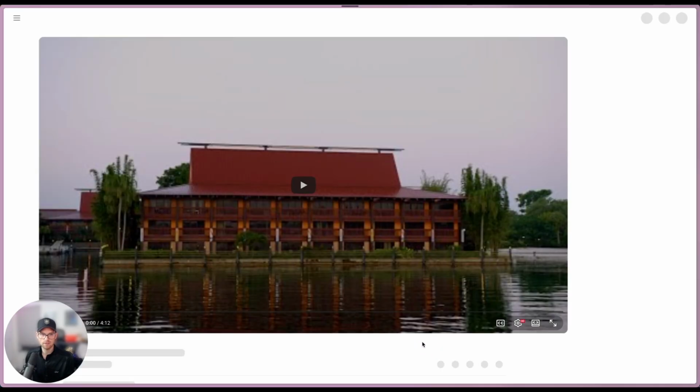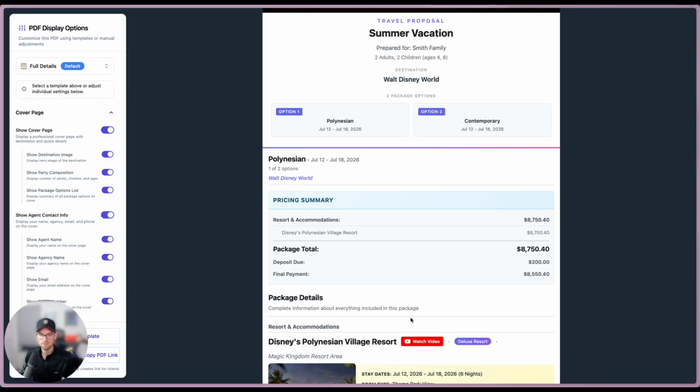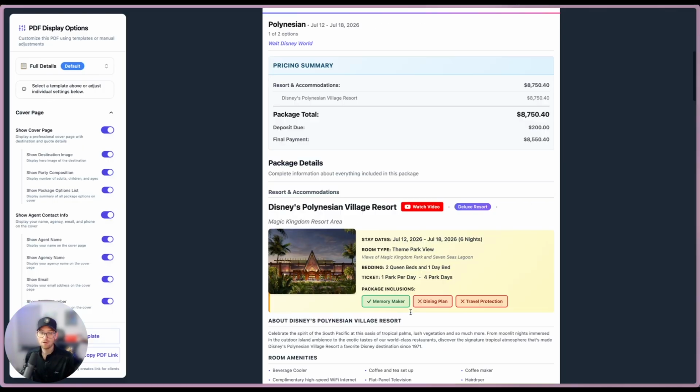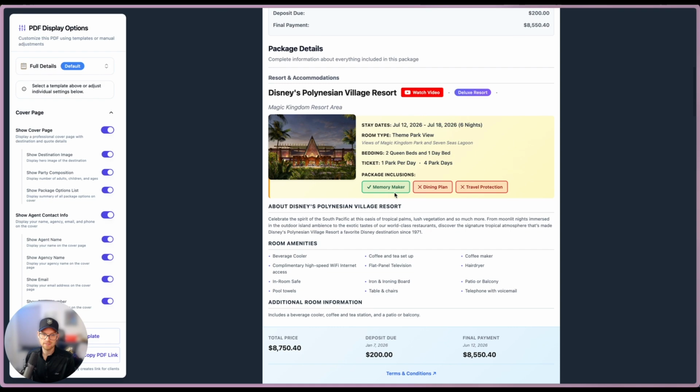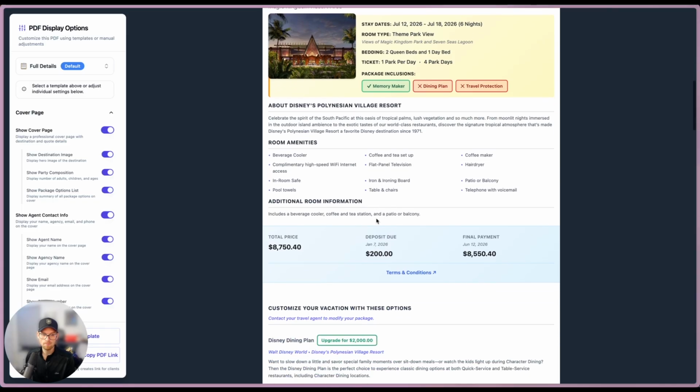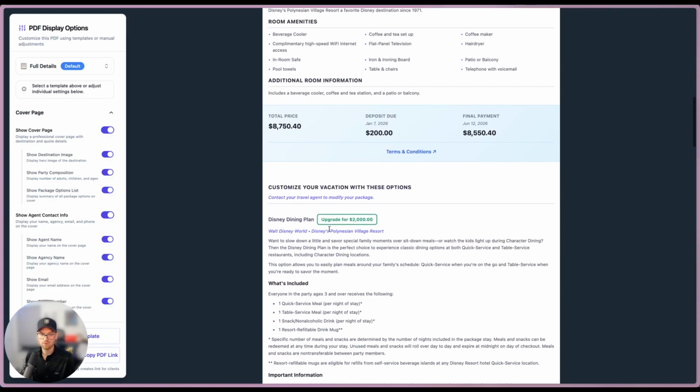If they click that, it'll take them back to that YouTube page, but they cannot approve the quote via this document. They will need to email you or text you, depending on your preference, what they would prefer to choose for their options. All of the information is available at a glance to the client. So what that means is if they scroll through here, they can see that you're including the memory maker, you are not including the dining plan, you are not including travel protection, but you'll remember we created those optional upgrades.